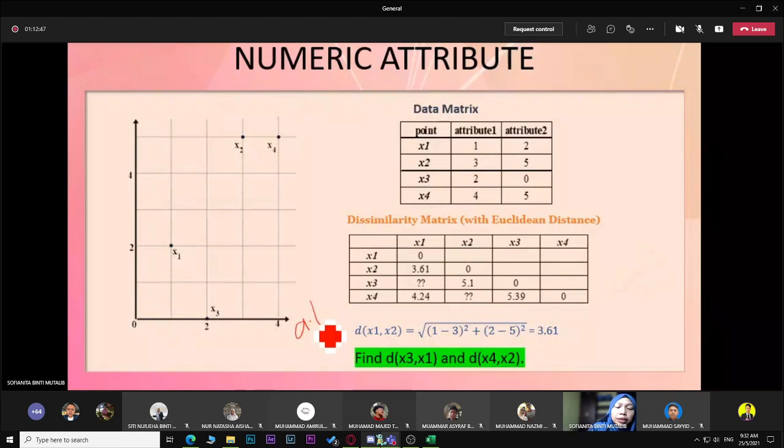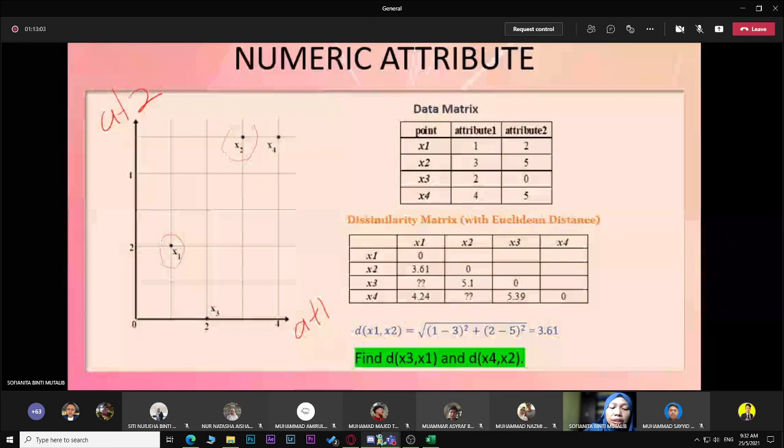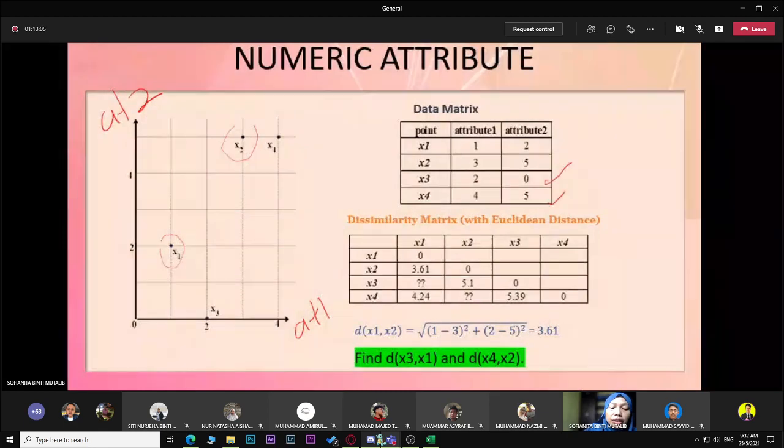So if you look at attribute one, it is one and two. So this is X1. And then X2 is 3 and 5. Then 2, 0 and also 4, 5. So these are the space representation for this given data set.